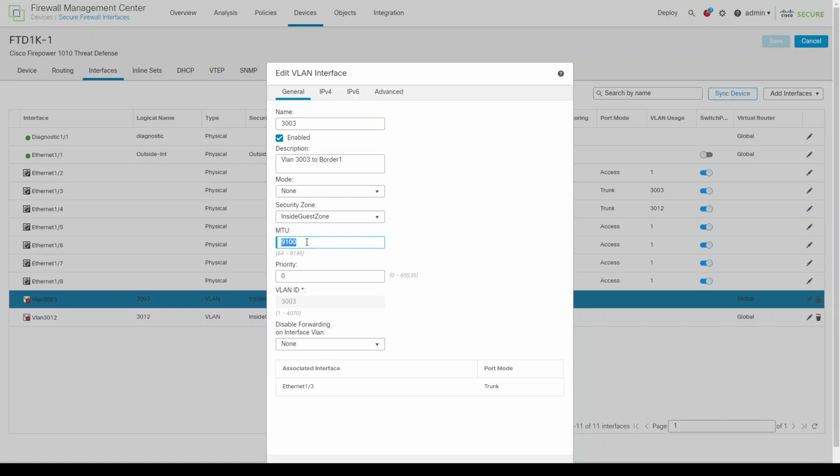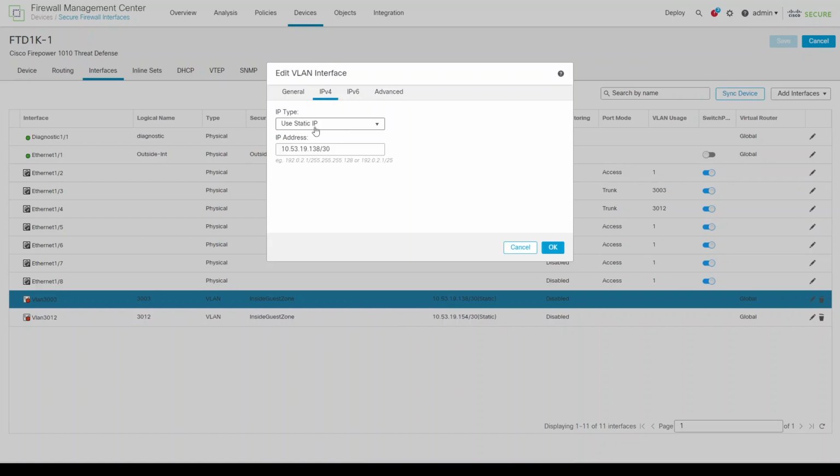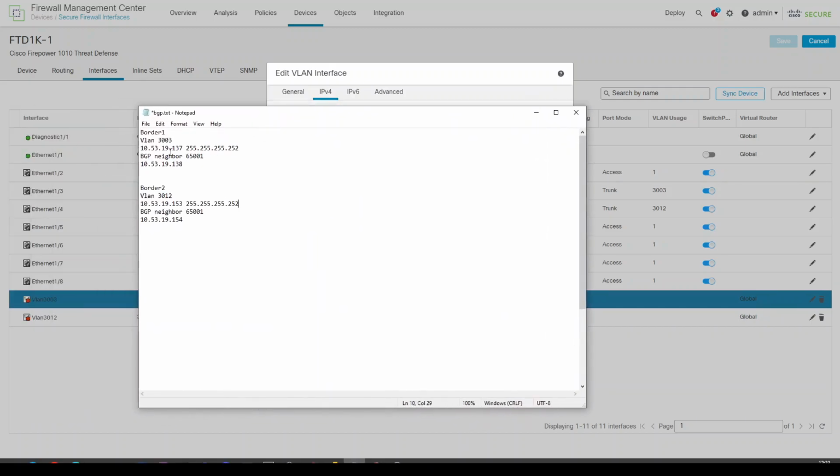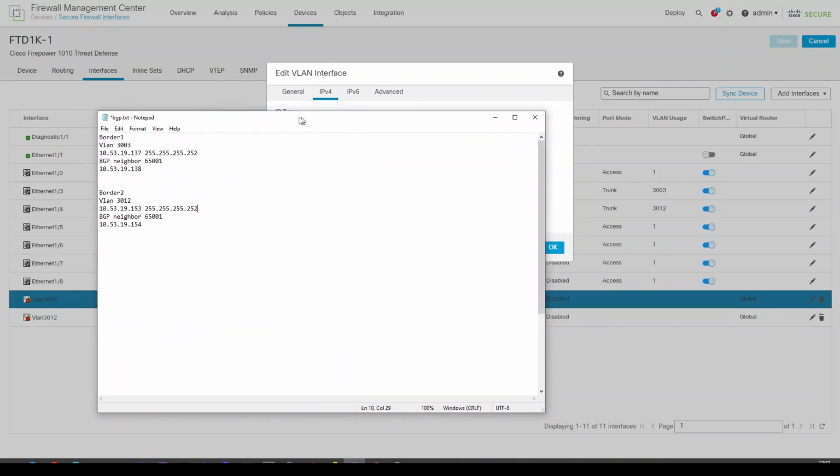Otherwise, by reading the implementation guide for BGP on Firepower, it says that if the MTU is not the same, you may see some neighbor adjacency flaps. So I did that and then assigned an IPv4 static address, essentially a mirror of the notes that we had taken before. Okay.